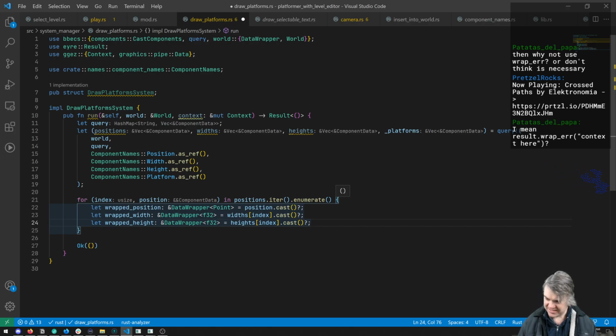Result wrap error context here. Where would I do that?